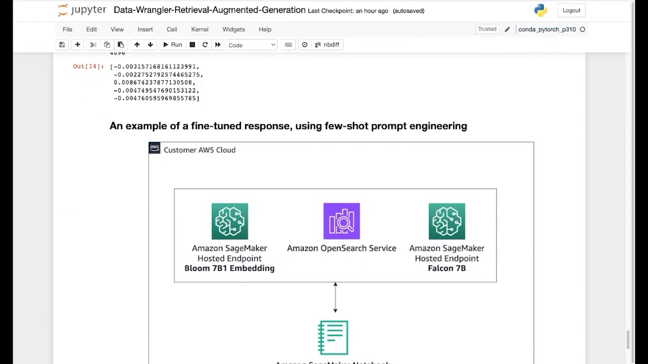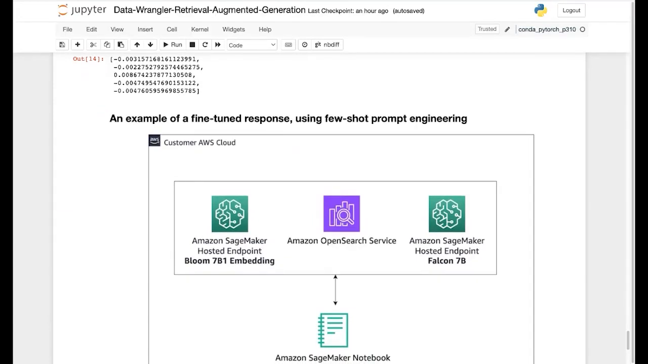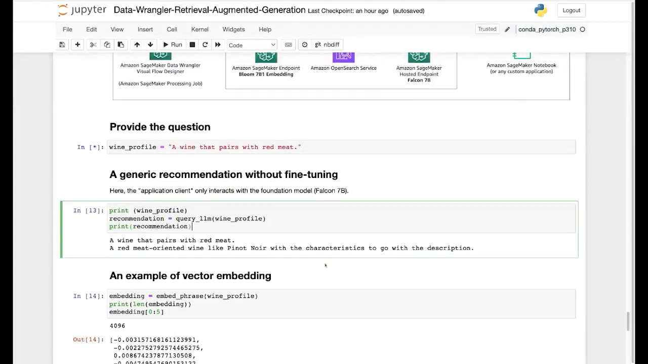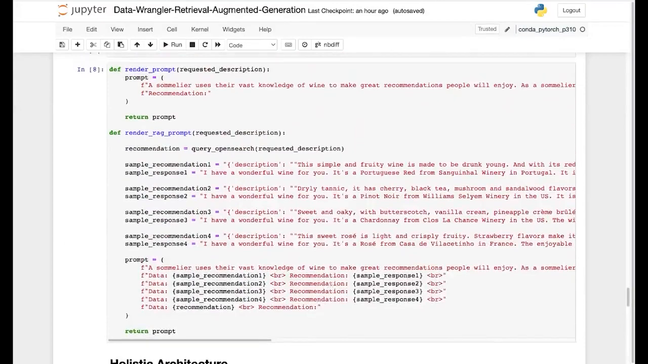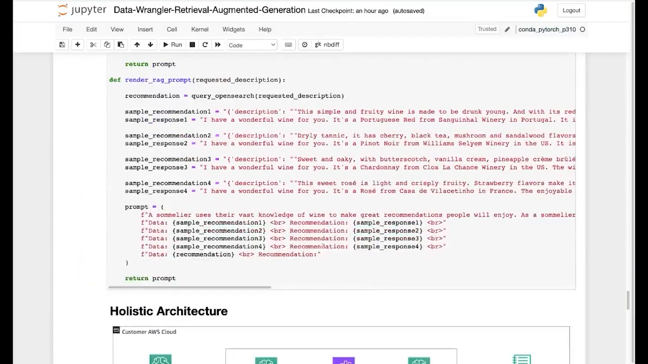Hey, Charles, before we wrap up this demo, can you just tell me a little bit more about how the prompt engineering was done here? Oh, yes, I can do that. There's a little bit of code up here to help prepare it.